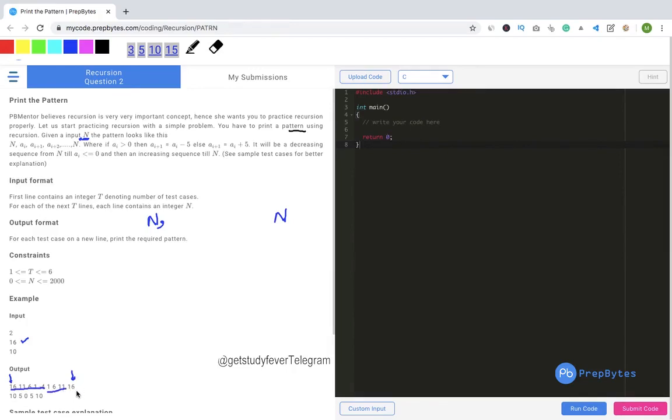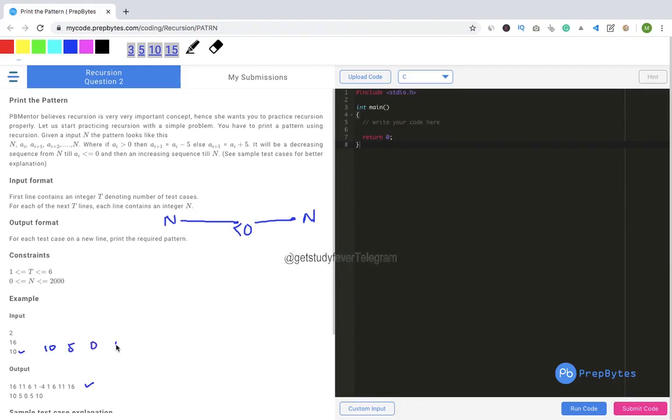So let's start on this. I have understood the question pretty much. We'll have a sequence starting from n and ending at n. Then we'll have a decreasing sequence, and once we have something less than 0, we'll have the increasing sequence. As you can see in the example here, for 10 it should be 10, 5, 0, 5 and 10. So this is what it is going to be. Let's see the input output format. I hope you have understood the question pretty well.